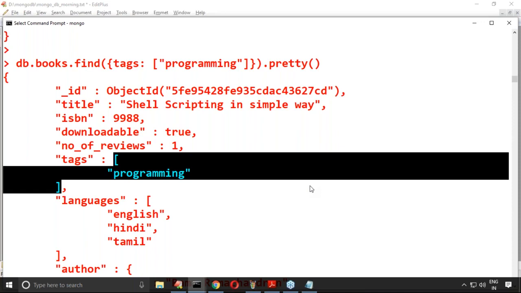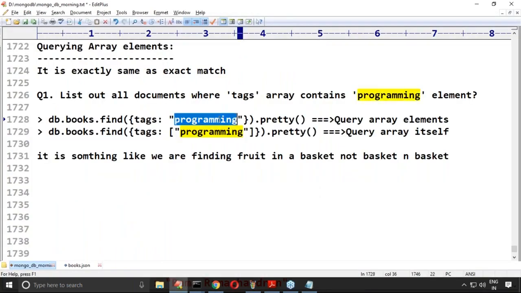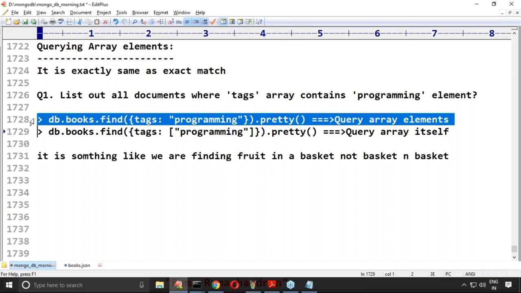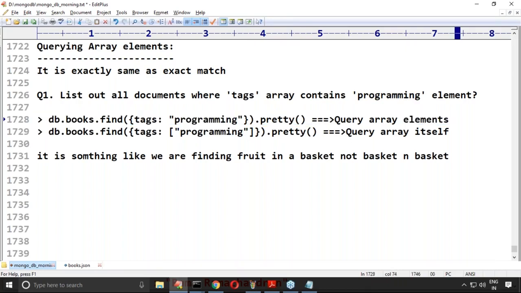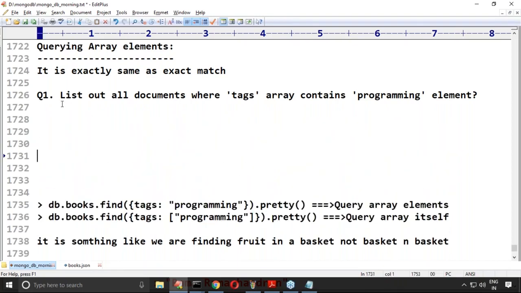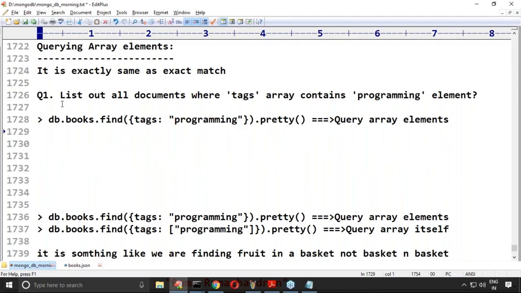Are you seeing the difference, right? If tags contain some other element, it is not going to be our requirement. So I hope you can see the difference between this one and this one. Very important: query array elements versus query array itself. This is one thing you should be aware of. One minute, let me use this. Yeah, this is our query.